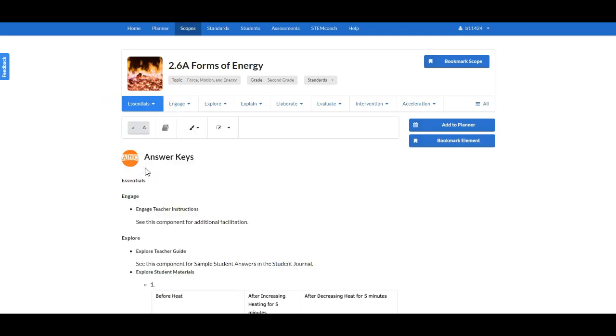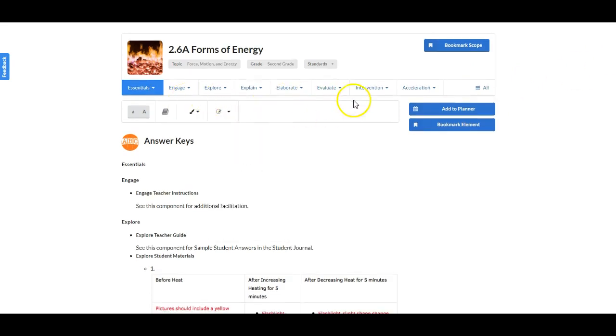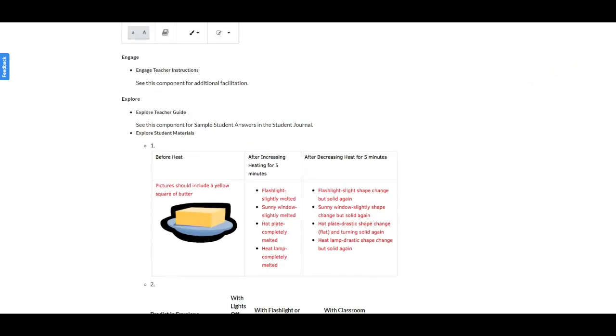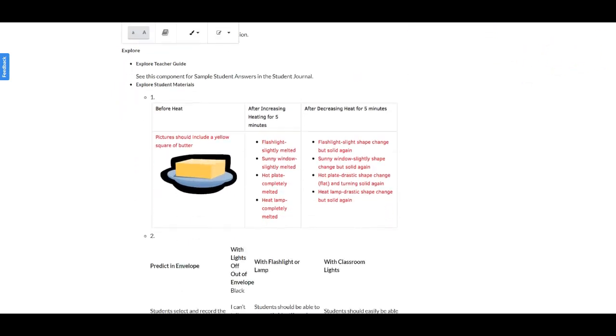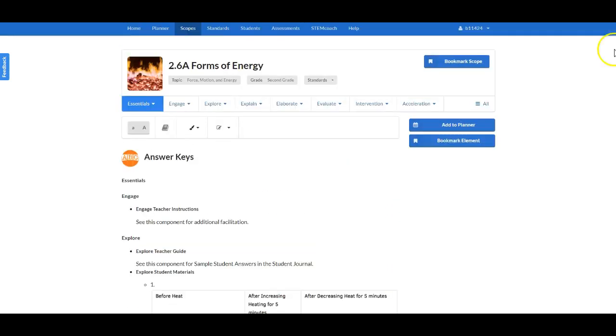Okay, going back to the essentials, this is where you're going to have any answer keys. So anything that's listed anywhere here in the scope, if you're looking for the answer key for it, you're going to find that here. So that's not going to be listed necessarily within here, but it'll be back in the teacher section. So this is like a TE.